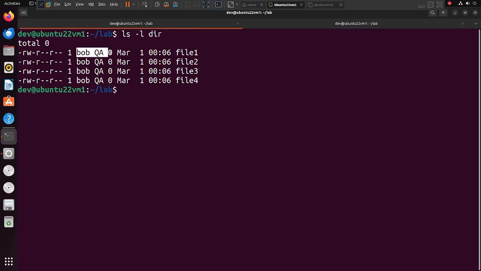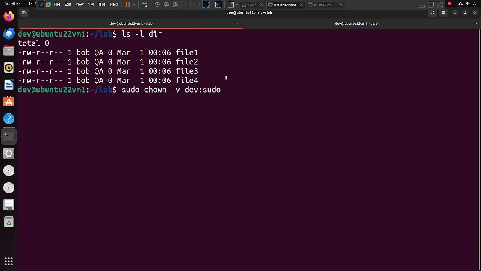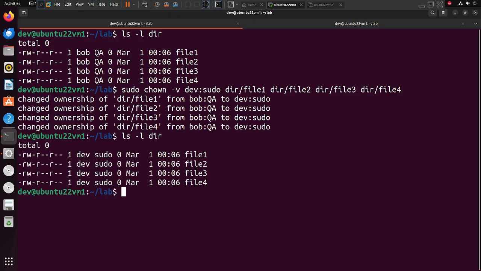Inside this we have this user and group, but I will use sudo chown -v. What username? Deb, then sudo. Now you have to specify the files. Let's check the syntax. So for file I will use dir, and inside dir a file one, then space dir. We have specified 4 file paths here. Enter. ls -l dir, enter. Now you can see it has been changed from this to this.